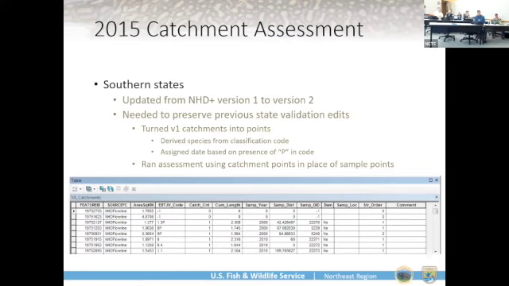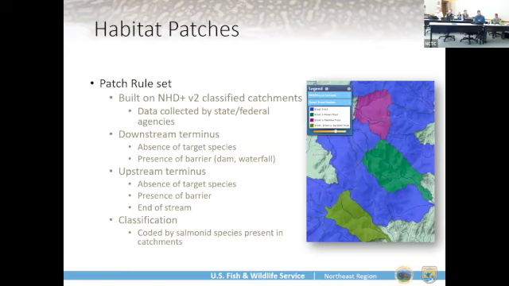And the last thing we did in 2015 was aggregate those catchments into patches. So the rule set, again, was pretty simple. We used just the catchment layer itself. The downstream terminus of the patch was either the absence of the target species or the presence of a barrier, in this case a dam or a waterfall. And then it moved upstream through the catchments until either the target species was not detected, or there was a barrier, or you reached the stream's end. And again, the patches themselves were coded by the Salmonid species that were present within the catchments they contained.